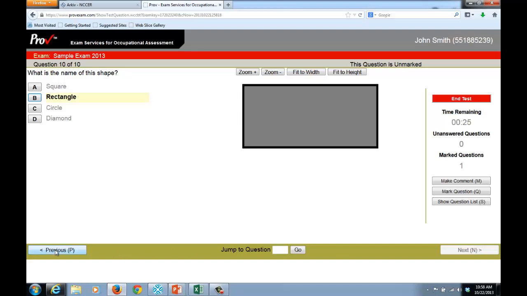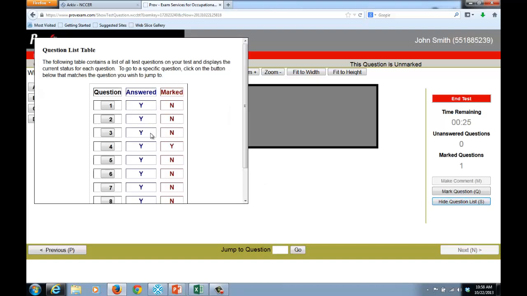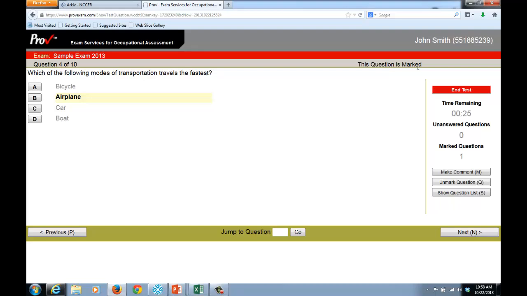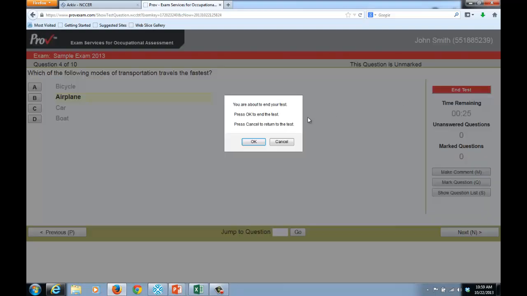I can certainly go back and I can review. You notice that I still have one question that's marked. If I want to remove the marking, I can do that by going to Show Question List. This is a question that's marked. I can review it again, and if I wanted, I could unmark the question, but it's not necessary to unmark questions for scoring. But if I'm satisfied, I will then end the test by clicking the End Test button and confirming that I want to end the test.